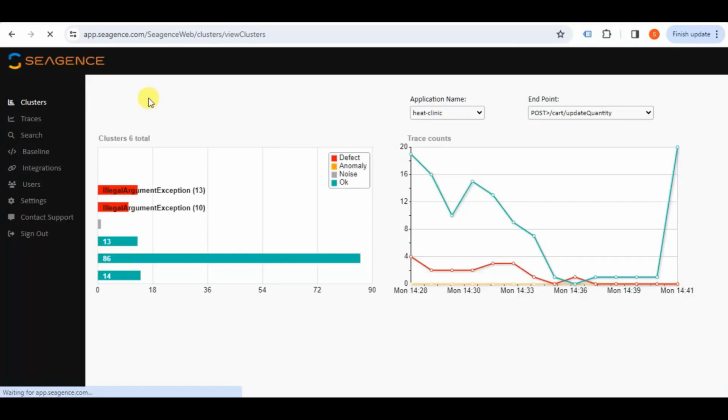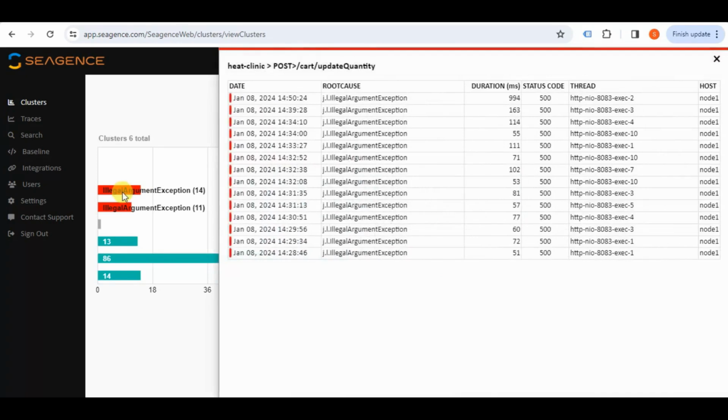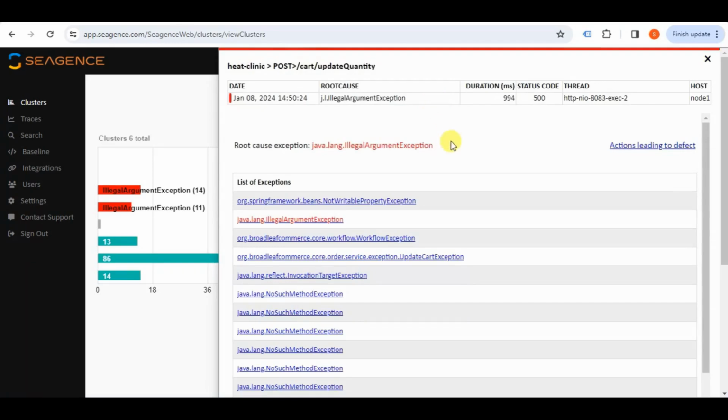Seagence provides traces for all defect transactions, successful transactions, and context for all requests on Seagence Web. In Clusters tab, you will find traces grouped by the similarity of the transaction execution. These groups are called clusters, and Seagence grouped 25 occurrences of this defect into 2 clusters, and highlighted both in red. Clicking a cluster will list all traces, and expanding a trace will list all exceptions thrown during request execution.